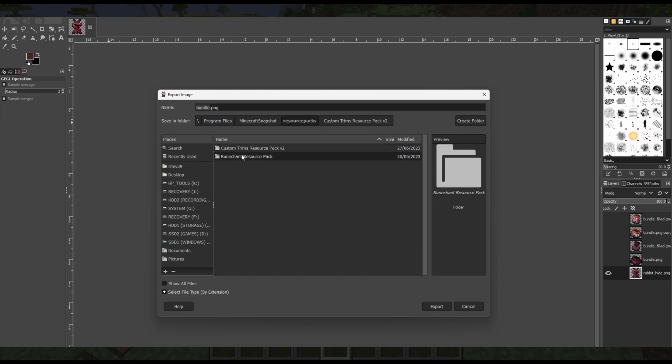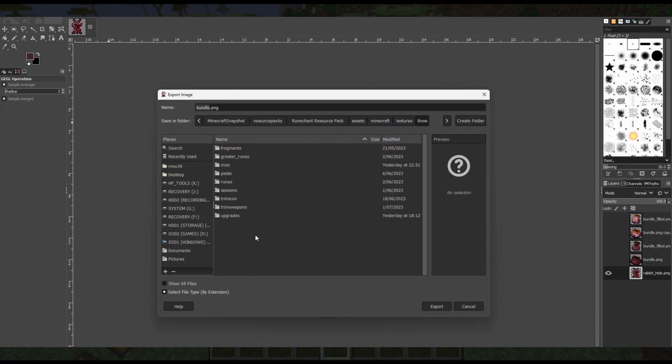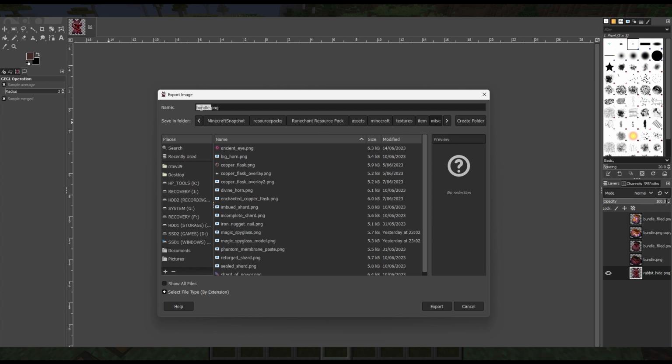Oh, that's the wrong data pack. Runechant, assets, Minecraft, textures, and then items. And then in here you can have any subfolders that you want. I'm just going to stick all of these in MISC, since these are some of the MISC items.